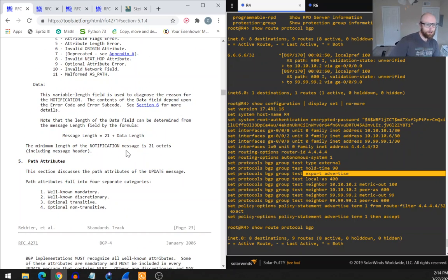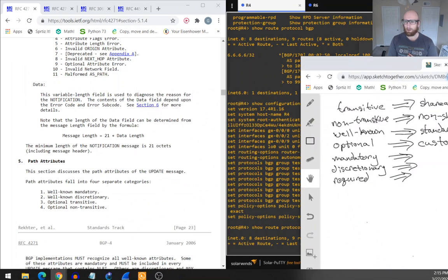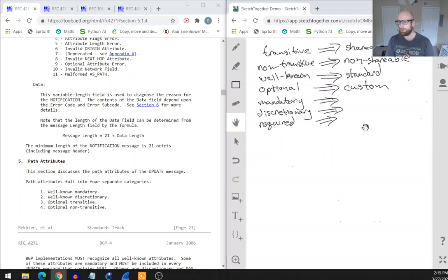Okay, so let's go back and read about the 4 categories of path attributes. The first category is well-known mandatory. The second category is well-known discretionary. The third category is optional transitive. And the fourth category is optional non-transitive. So let's break those down and try to rename those. So I'll move this over here. Okay, and then we're going to do the first one here, which is well-known mandatory.